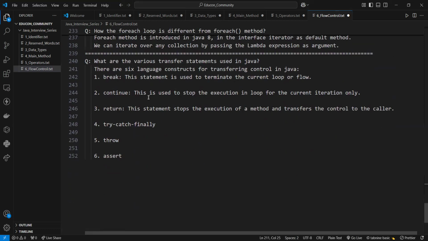Okay, so what are the various transfer statements used in Java? There are six language constructs for transferring control in Java. The first one is break. This statement is used to terminate the current loop or flow. Whenever you drive a car or bike and push the brake, the car or bike will stop. In the same way, whenever you use break, the current loop or flow will be stopped.